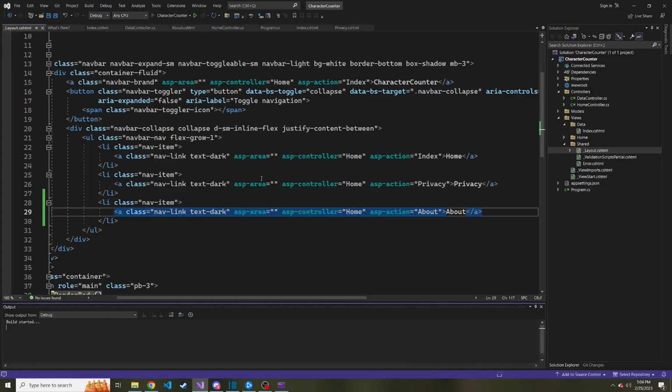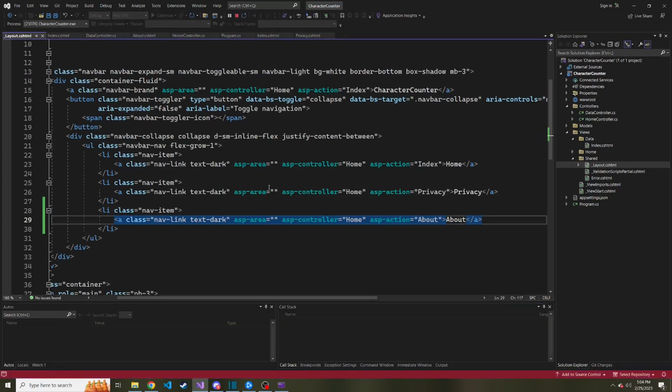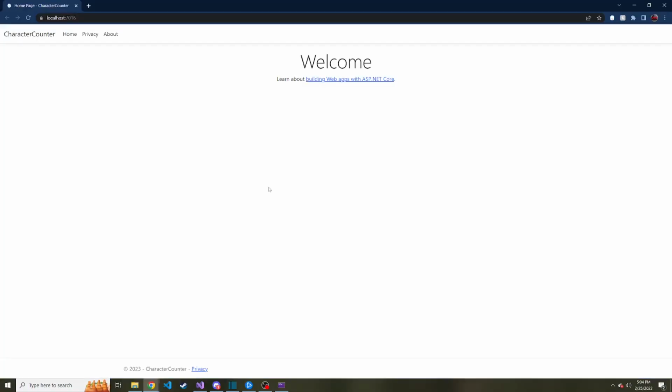So let's serve it up now and see if that link, one, exists and two, sends us where we need to go. So if we hover over About in the bottom left, maybe you can see it, maybe not, /home/about is where it's going to take us. So if I click it, it then takes us to the about page, and this is how you can add links to the existing nav bar at the top.